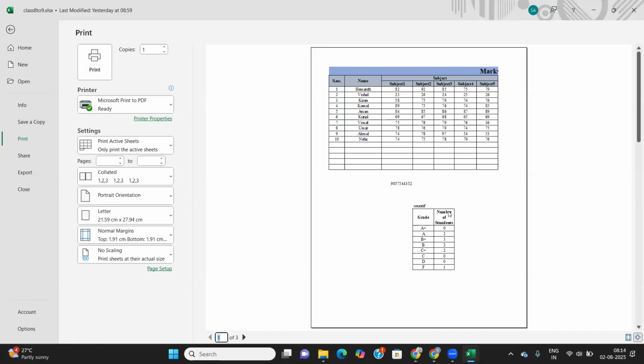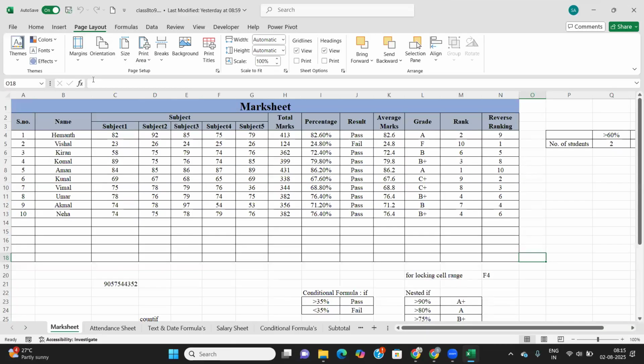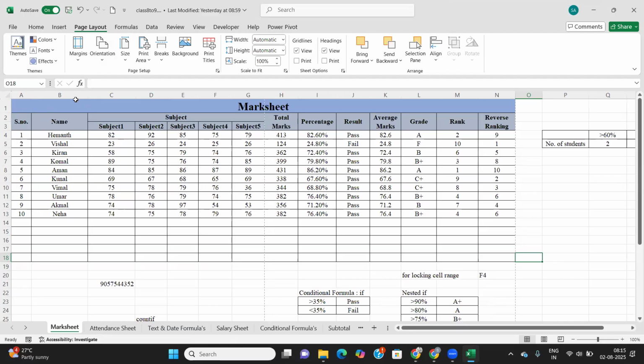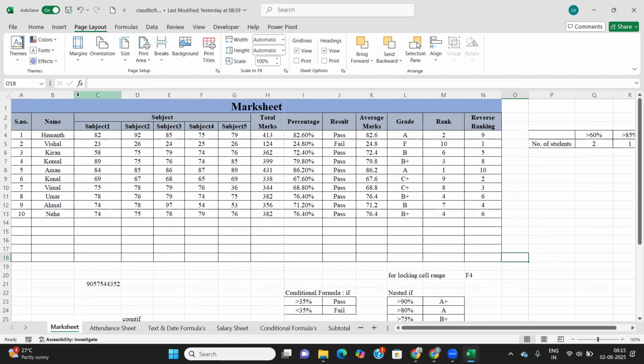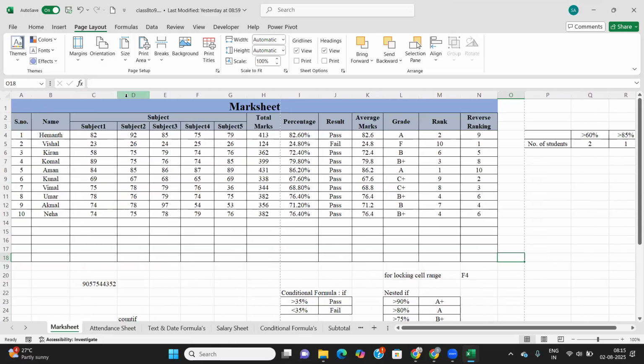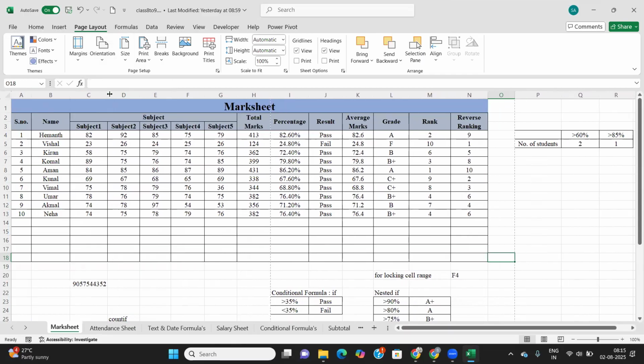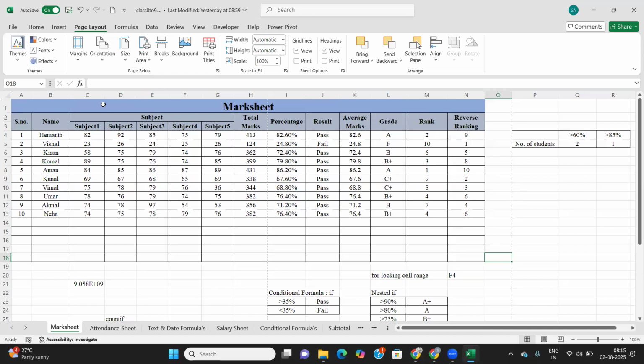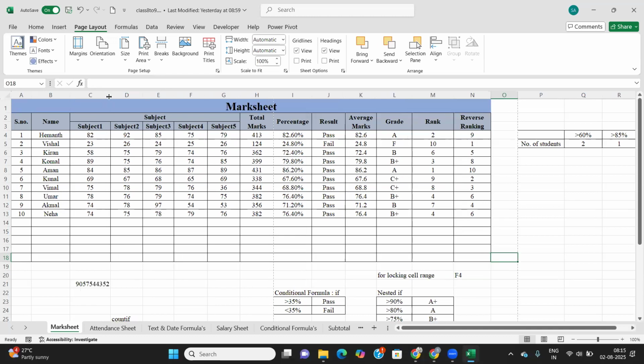Sometimes this will be difficult because your sheet is large and its length increases because of your data, but you want to print this data on a single sheet. How can we do that? For this purpose you can use the page layout options. First of all, you can do it yourself. Suppose you decrease your cell size, so the data will appear on a single page. You can decrease your cell size.